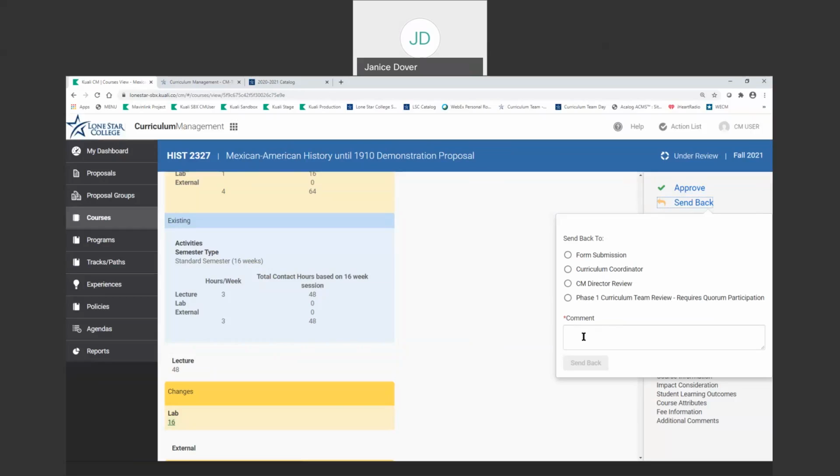And we do want to emphasize caution because the first person to send the proposal back will move it to a previous step in the process before the other committee members have had a chance to take action on it. So once a proposal is sent back to a previous step, it has to be then moved forward again in the proposal process for the curriculum team to be able to take action on it.